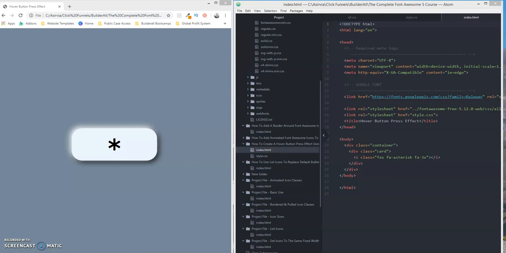Today's tutorial is going to be on how we can create this button press down effect using CSS and HTML. So here on the left hand side I've got my browser, and right now I have a button with an asterisk that I get from fontawesome.com. And when I hover over it, you can see it looks like I'm pressing down on a button. If I come off of it and go back on, it looks like I'm pressing down on that button again. So let's see how I created this effect.